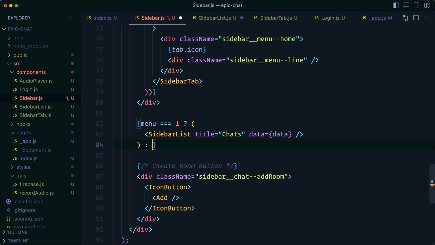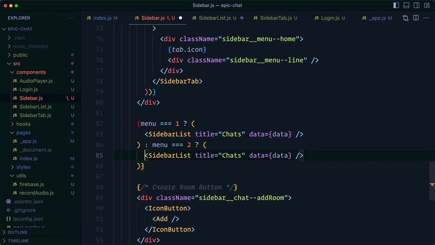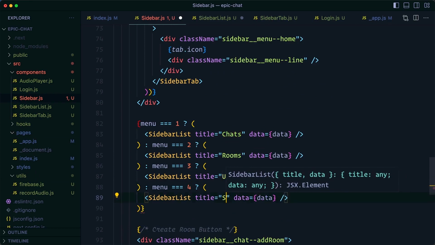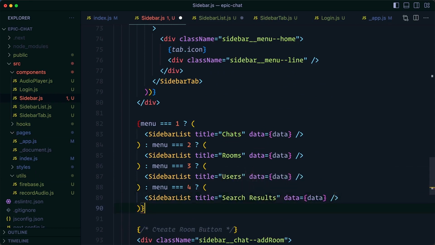And then we're going to add an or, the colon, to our ternary, and then chain another one onto it and say if menu is 2, we want to set the title of that component to rooms. If menu is 3, we'll set the title to users. If menu is 4, we'll set the title to search results. And then finally, if for some reason menu is not equal to any of these numbers, we just want to return null.